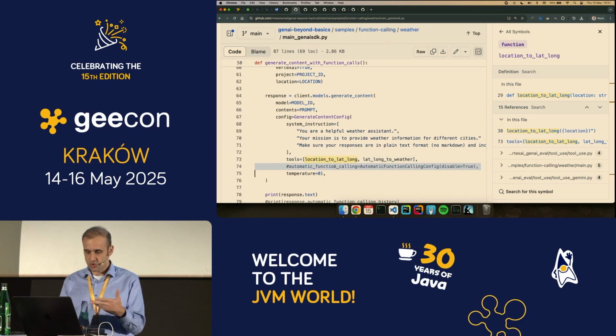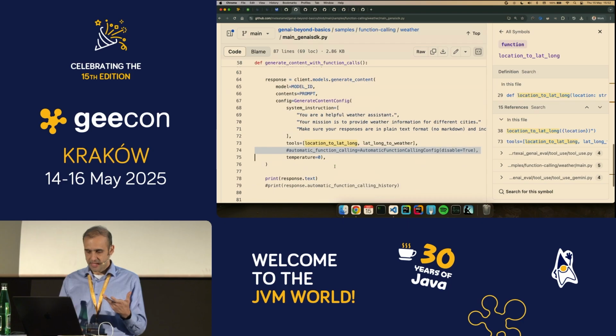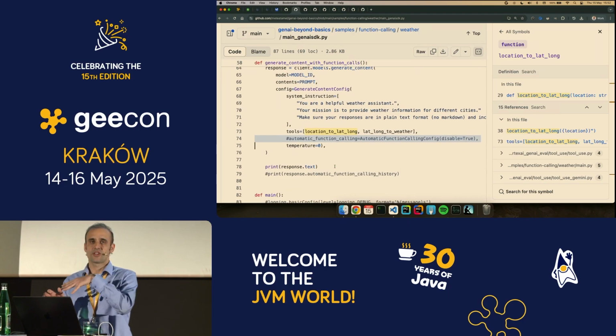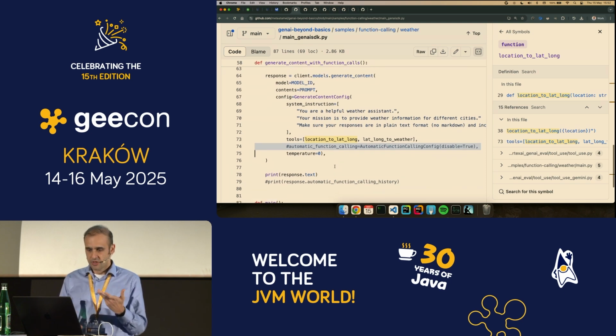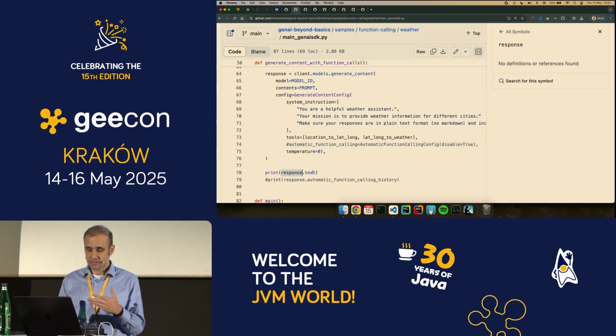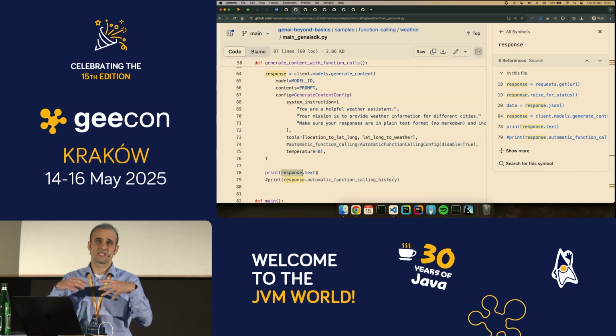Automatic function calling is enabled by default. What this does is that all this dance of calling the function, returning the result to the LLM, all that kind of stuff is done automatically for you. So once you generate the content, you get a response, and all the calls are made for you by the library, and then you get a response back.